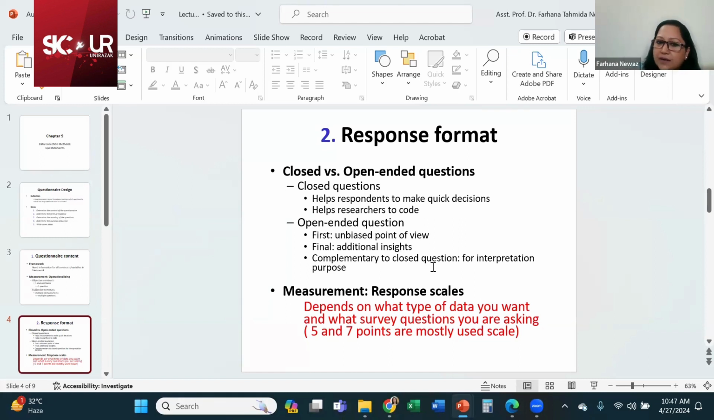So, complementary to close-ended questions, for interpretation purposes we can use open-ended questions. But again, even if we are using close-ended questions, how many open-ended questions should you add? Just go for one, maximum two questions, to get some additional information from your respondent. Later on, it may help you to interpret your results. Otherwise, just go for using close-ended.